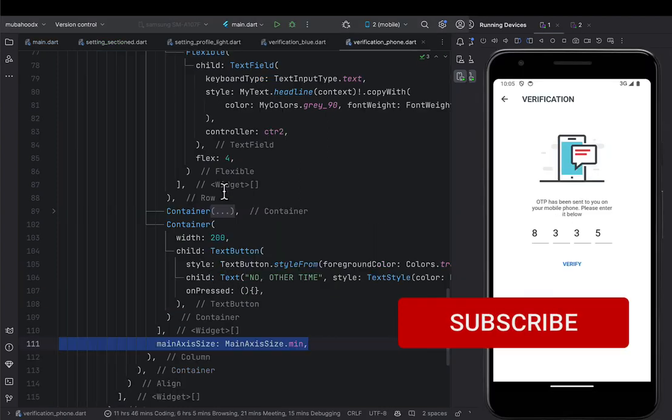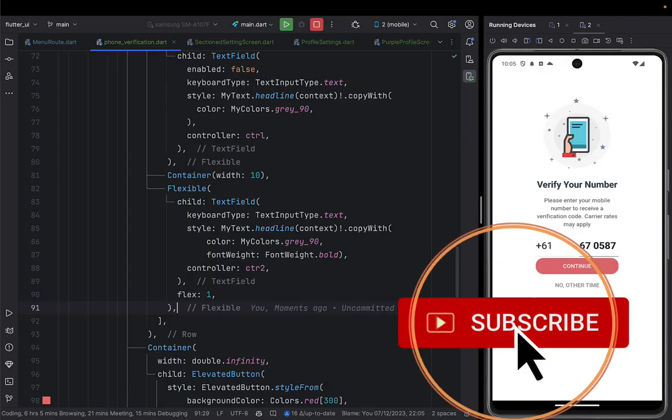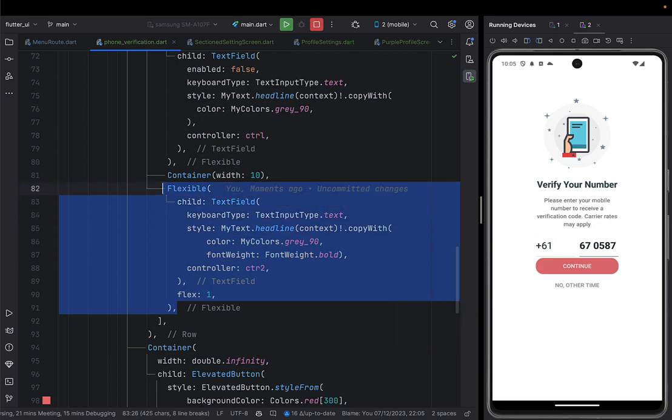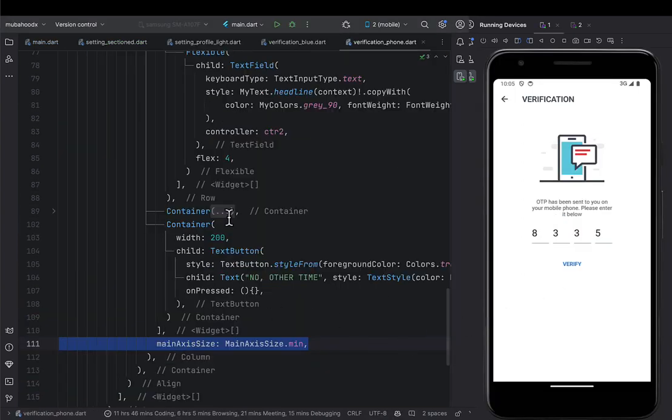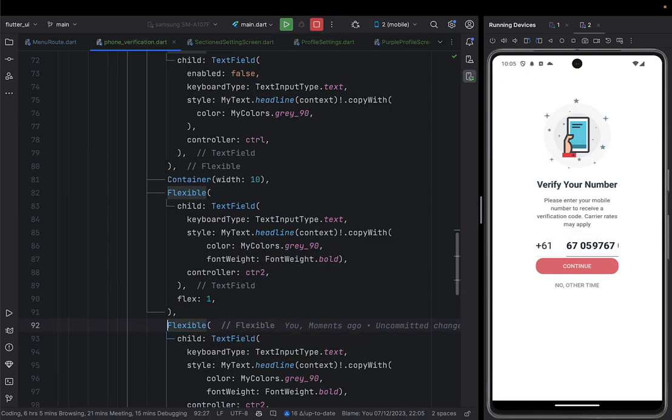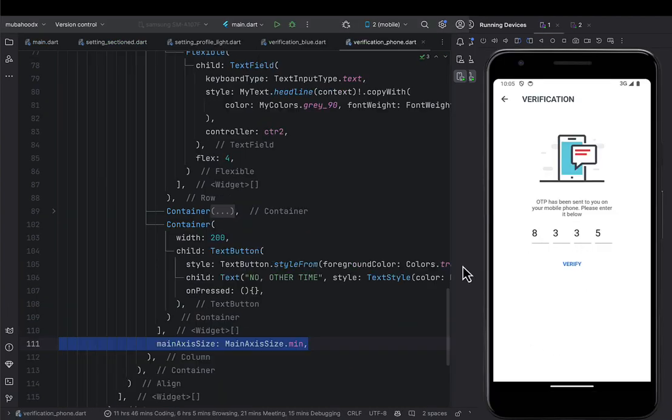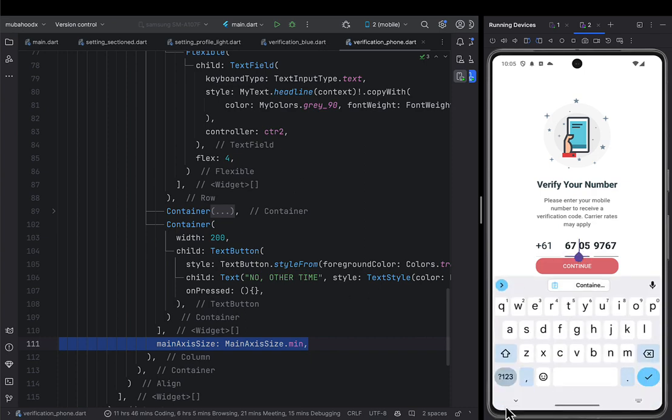If I come and duplicate this one again, they're going to be like that one. If you separate them with 10 10, you'll be able to achieve that. You see, just because there's too much content there, but you can see I've successfully achieved that.